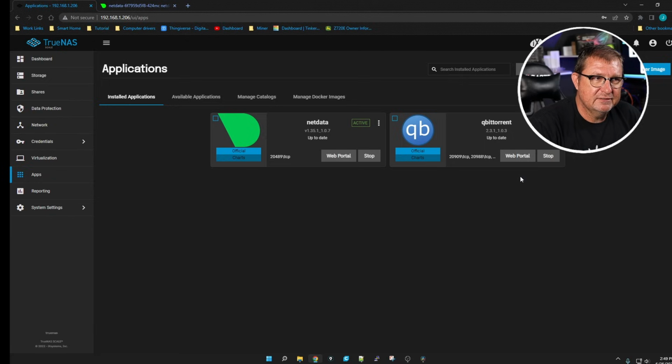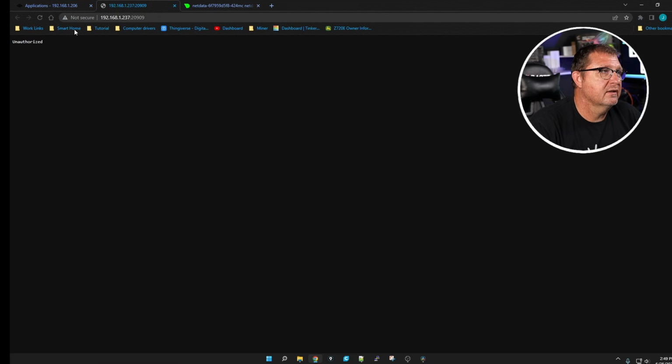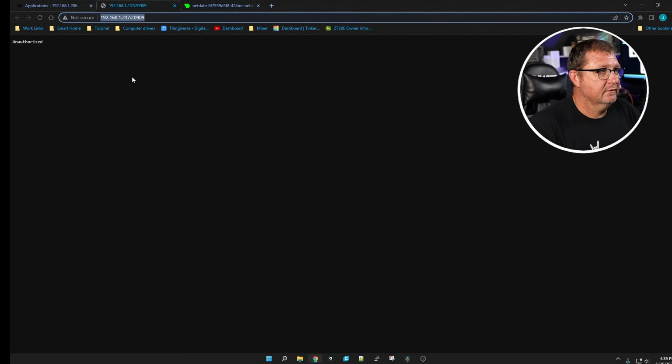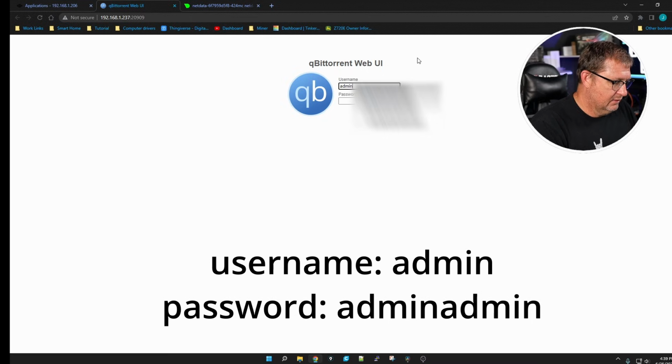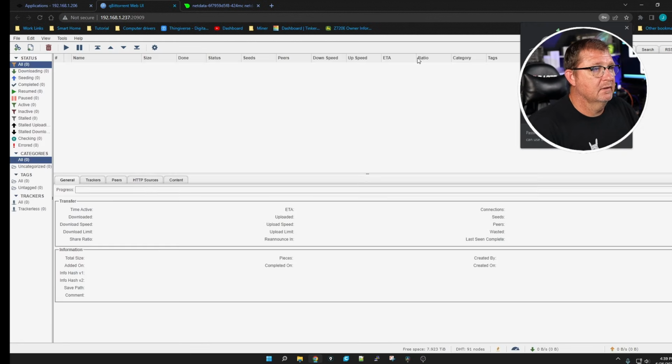So once it's installed, if we click on web portal, what's going on here? Why isn't it authorizing? Well, we're going to get that fixed. So let's just go up here. Click on it, highlight it, you press enter, it comes up. So let's go ahead. Your username is admin and your password is admin. Click enter. You can save it if you want, that's up to you.